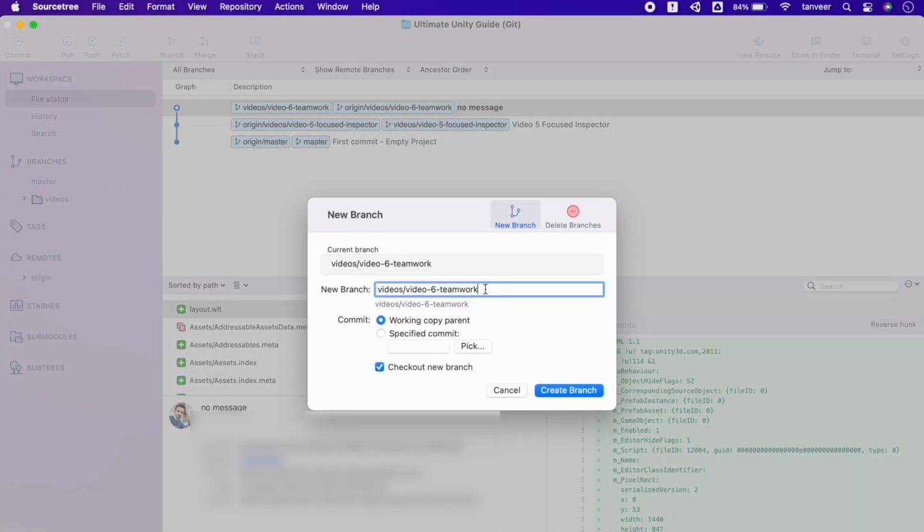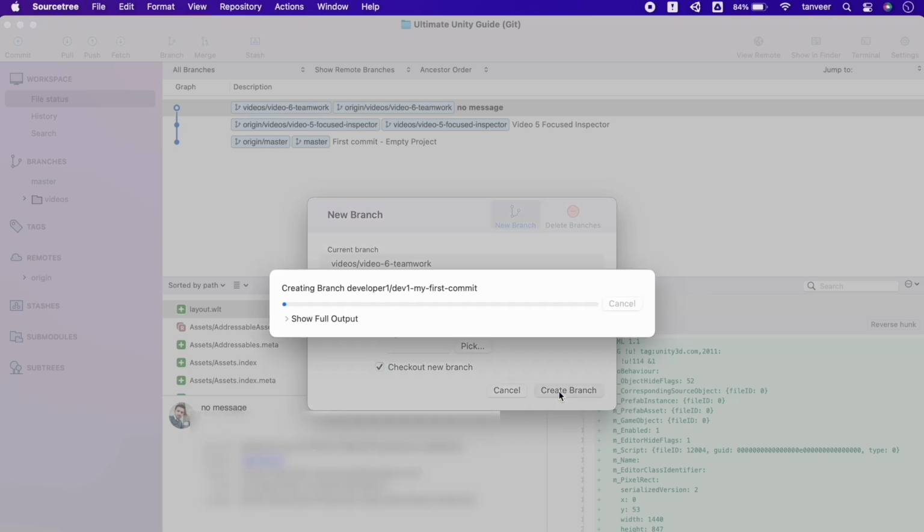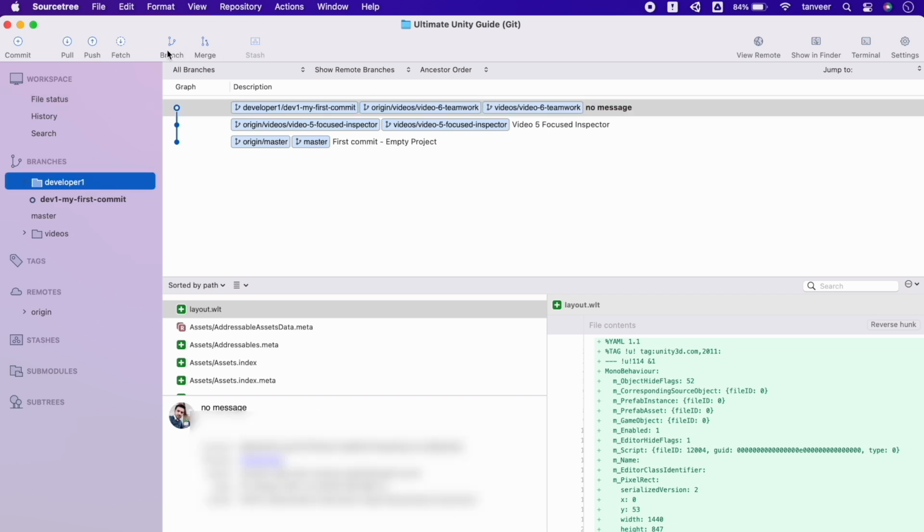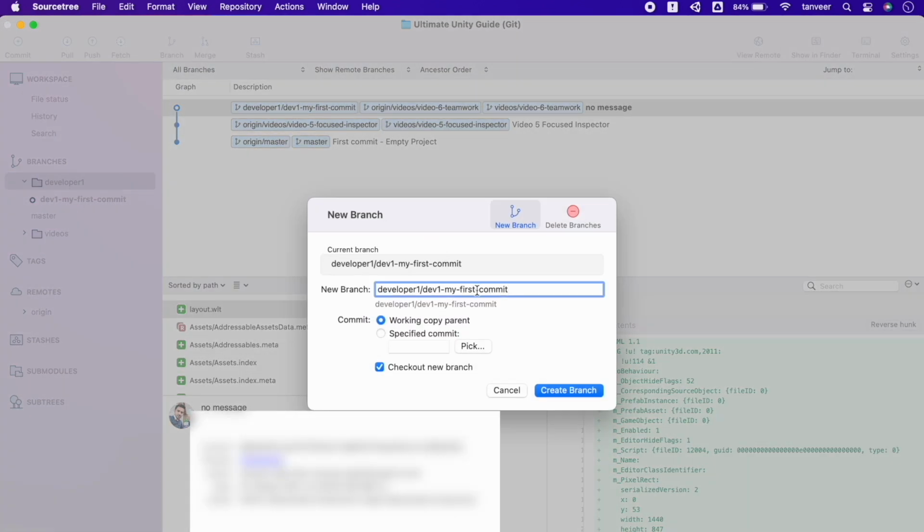For the source control management, if you are working with a team, it's better every developer should have their own folder. It's better the folder should be with the developer name. I'm using, for example, developer1. After the slash, the commit name. And press create branch. Take a look on the branches side. Now we have a new folder with the developer1. And every developer should repeat this process with their own name.